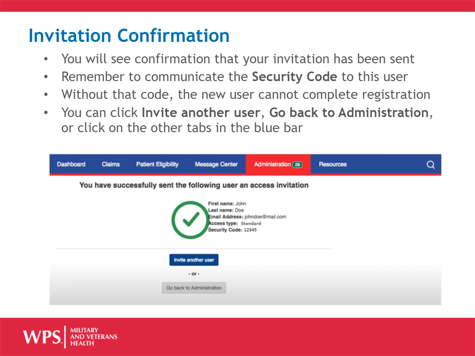Remember, you must communicate the security code to the new user. The invite system does not send this code to the new user. The person you just invited will receive an email that invites them to go to the trycareforyou.com website and enter the security code to complete the registration. Without that code, they cannot complete the registration.